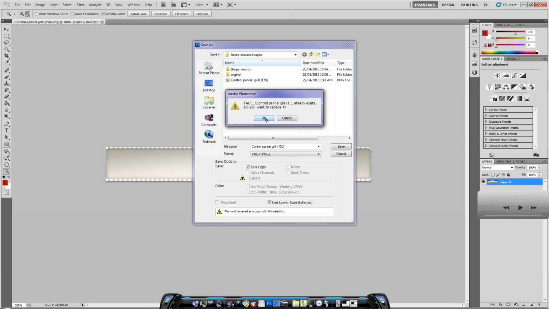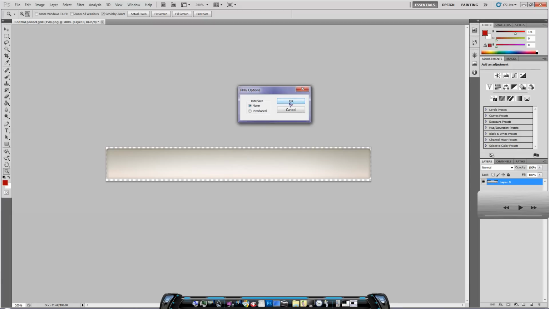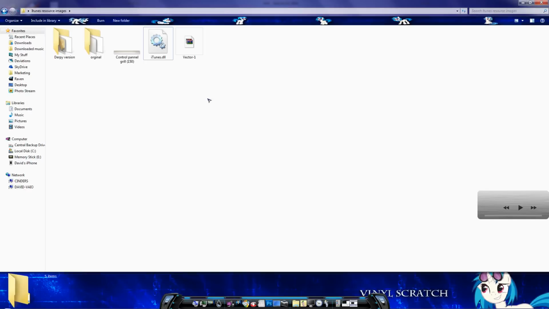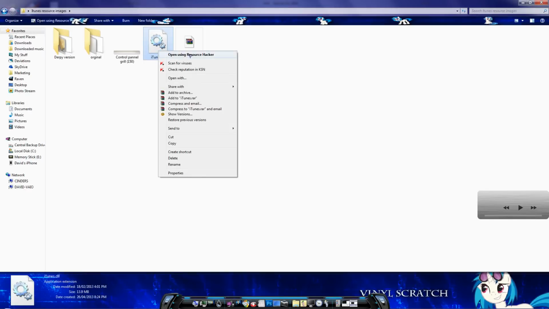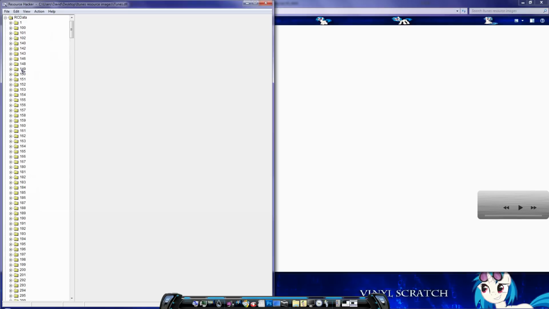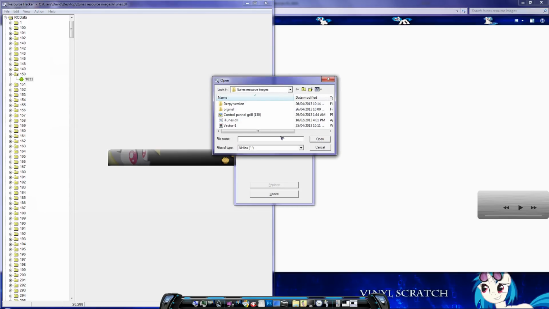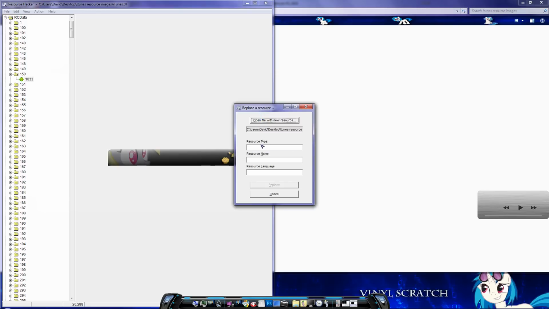It's not a good idea to do that. It's a good idea to save it all in a different place, but I know I've got all my backups like that anyway. No, I don't. So back into that. 150, that's my old image. Replace resource. RC data.